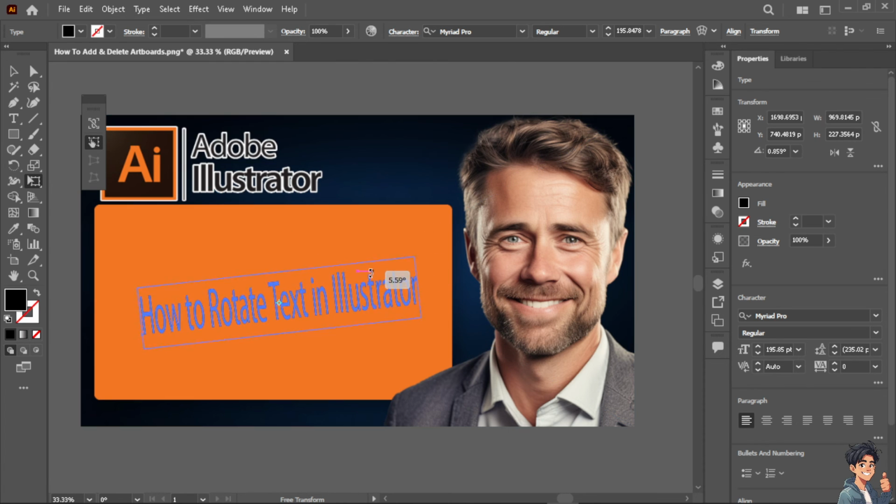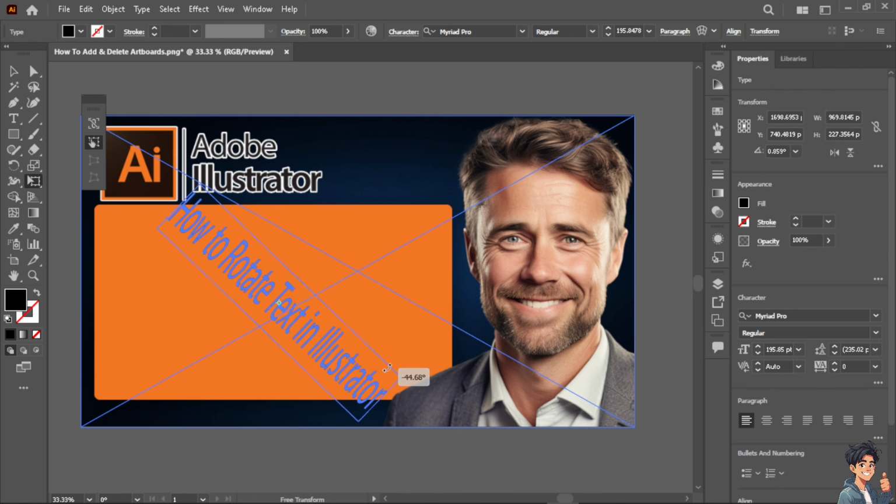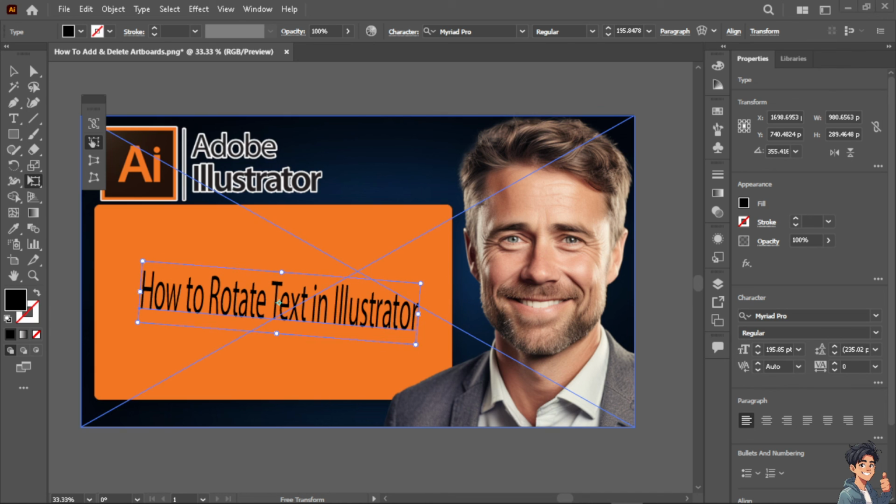Because applying text to a path, you can experiment with different rotations and orientations, and that can open up new possibilities for your design projects. Of course, it allows you to create impactful and visually engaging artwork.